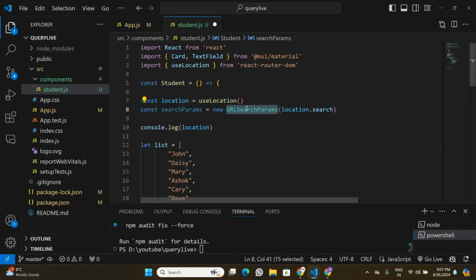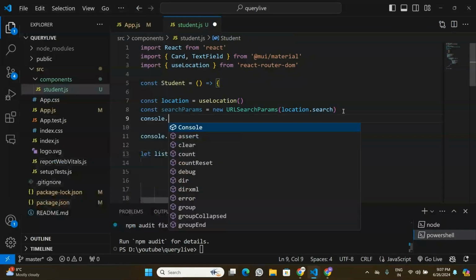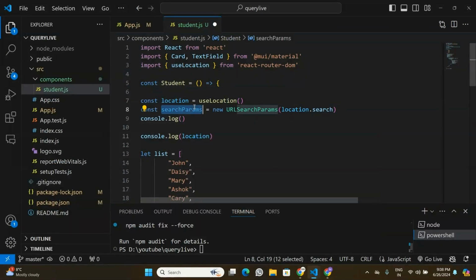So this function, which is coming from React Router DOM, is going to help us have access to the query parameters. Let's console log search parameters. Now we have created this variable. Now console log it. I can just comment the location for now.